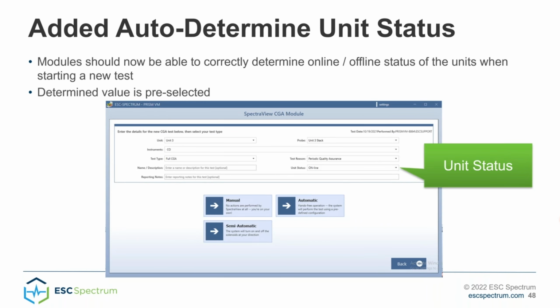I've added some code to auto-determine the unit status. So when you're starting a new linearity test, this is the screen here. There's a drop down where you select the unit status, whether this is an online or an offline test. We've added some code in there to actually pull and populate that value with what Prism thinks the state of the unit is for you.